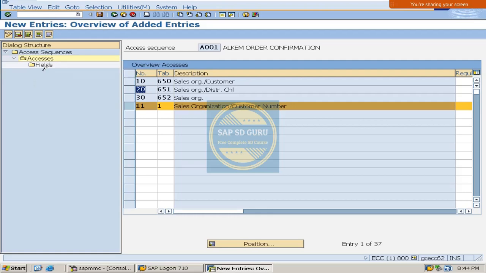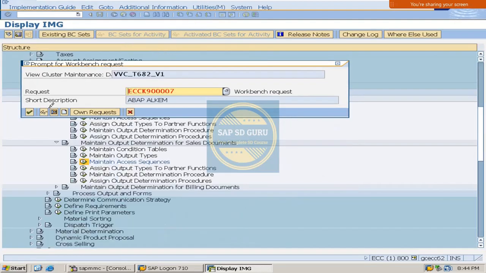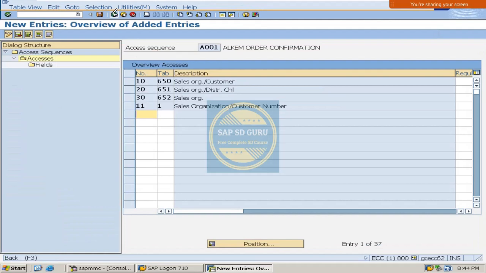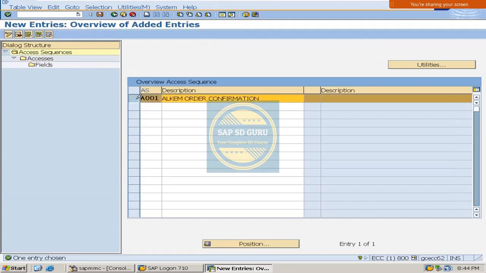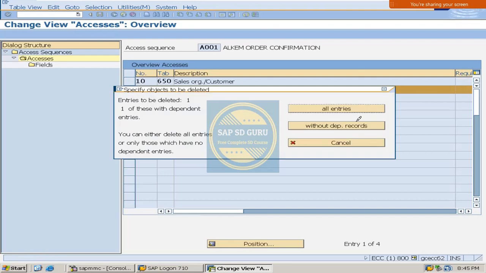Now let me go through the fields and save it. If you go back and come here again, you can see 11 is there, which came between 10 and 20. That is exactly the purpose. I am giving the numbers 10, 20, 30, so I am keeping a gap of 10 between one table and another. Now, as the number 11 is not required, I am just deleting it.